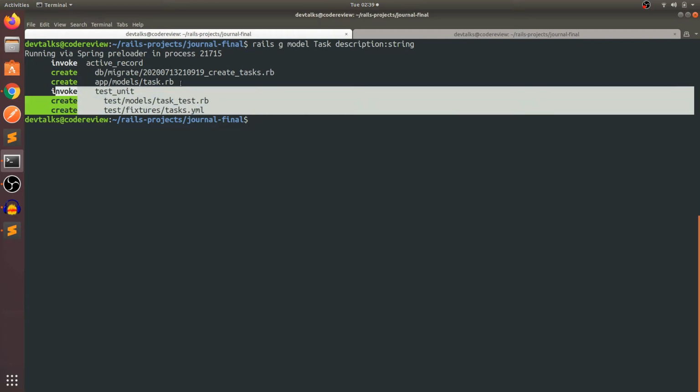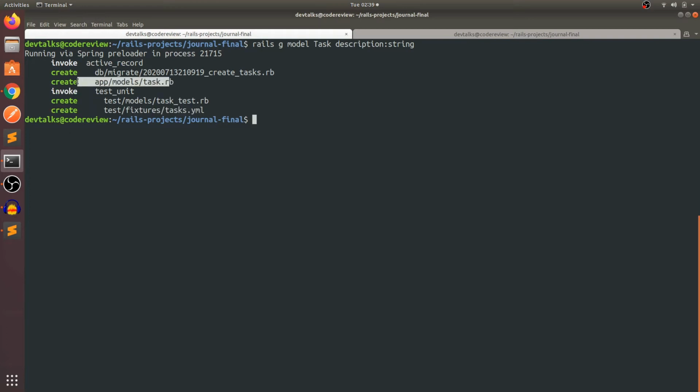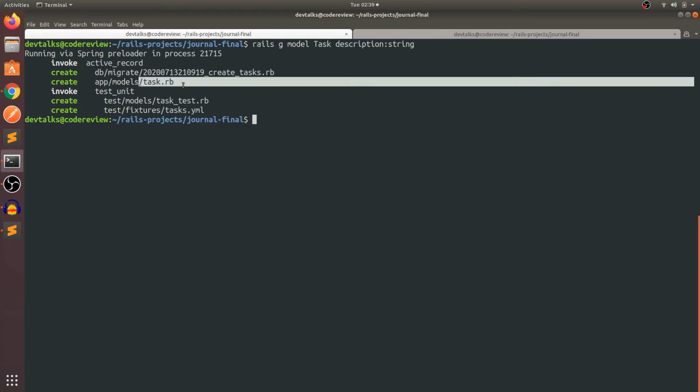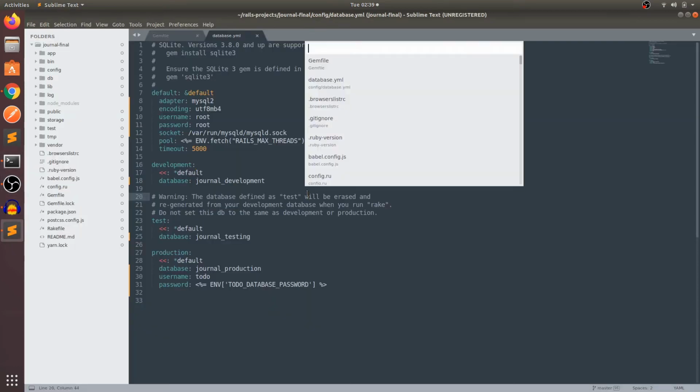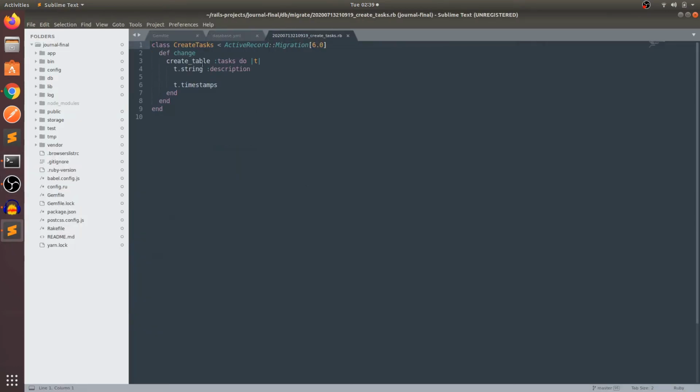And model is the ORM file, which is going to have a task class, from which we are going to access the database and its values. So let's go to this file. To go to this file, you just have to go here. You can see it is going to create one description, and t.timestamps will create created and updated. So ID will be generated automatically. You don't have to define it over here.